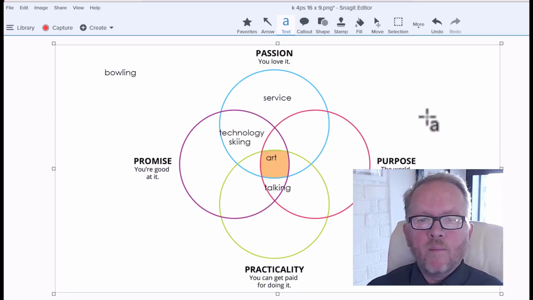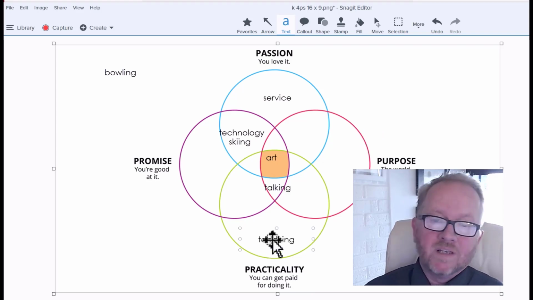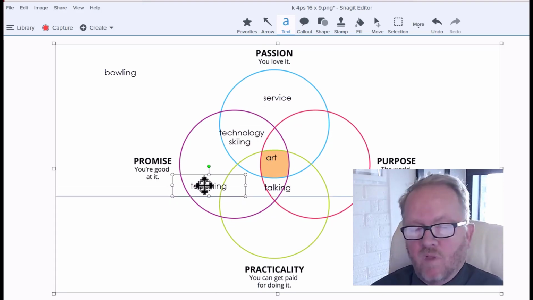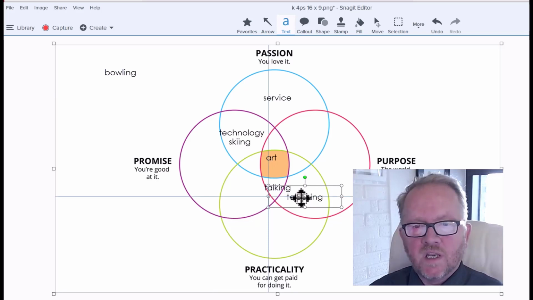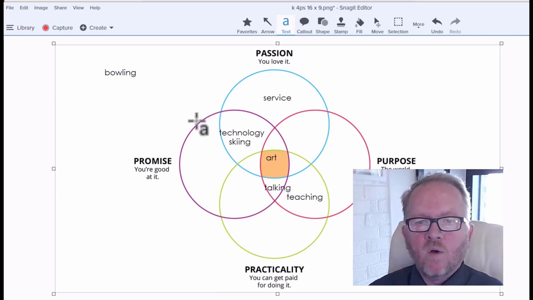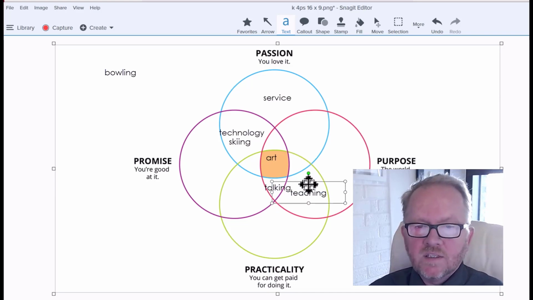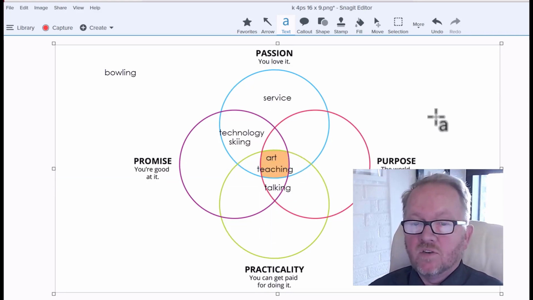So that's how I'm arriving at these things. So let me just put in something else. What else is practical that I can do? I'm going to put in here teaching, because I enjoy teaching. It's okay. I'm not bad at it. It's practical. I get paid for it. So teaching falls in here maybe. But you can see how if there was a confluence for all of these, then realistically, maybe if all four of those were teaching, it would be in the center there as well.